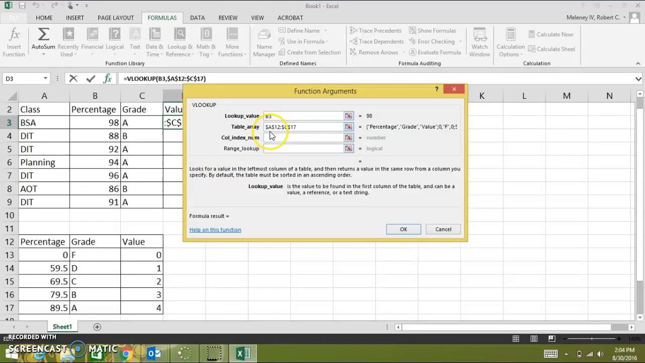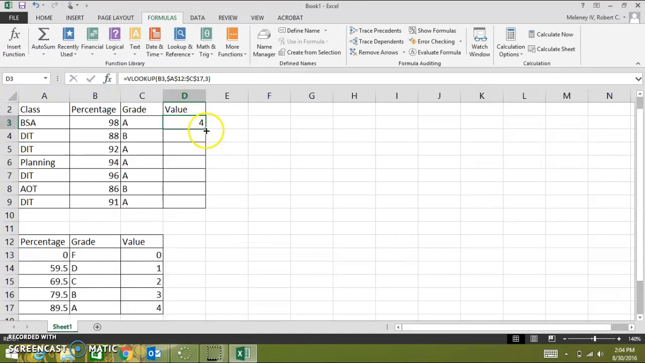We put in a dollar sign before the column letters, A and C, so that the column doesn't change if we were to drag it left and right. We also put it in front of the row number, because we don't want it to change based on dragging it up or down. Column index number: now we're in the value column, so we want it to spit out the value number, and that is column 3. Okay, and again we're going to autofill it down.